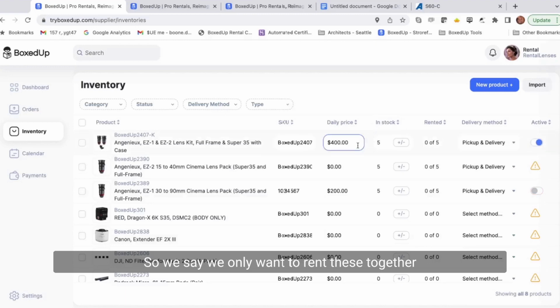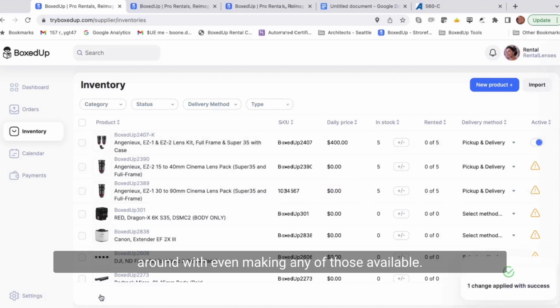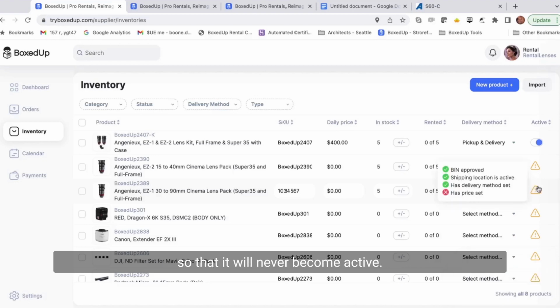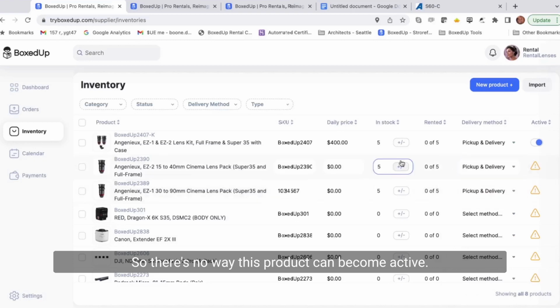So we say we only want to rent these together as a kit, and we don't even want to play around with making any of those available. So we're going to keep that product at 0 so that it will never become active. You can see that alert error here. So there's no way this product can become active.